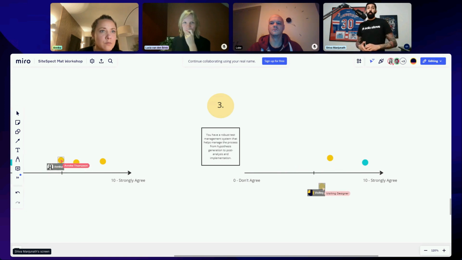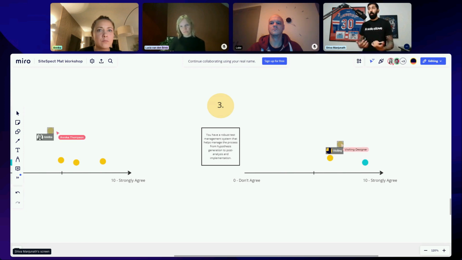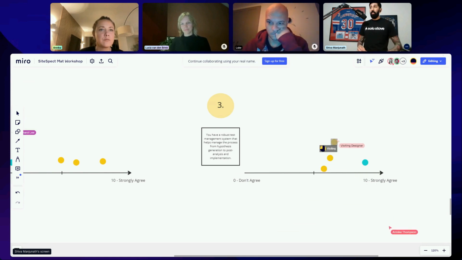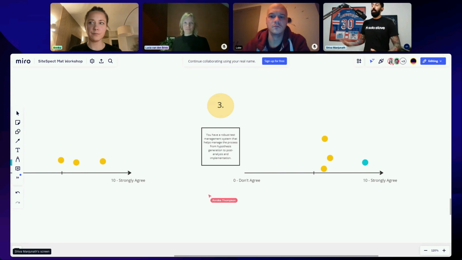And then this third one is, you have a robust test management system that helps manage the process from hypothesis generation to post analysis and implementation. So this is effectively, do you have a strong project management tool that manages end-to-end experimentation for you? Or how do you do that in a way that is optimized? So again, in theory it is a little more on the process side, but in order for that process to work, you need a strong tool on the back end to support the ideal process that you need. So that's that side there.